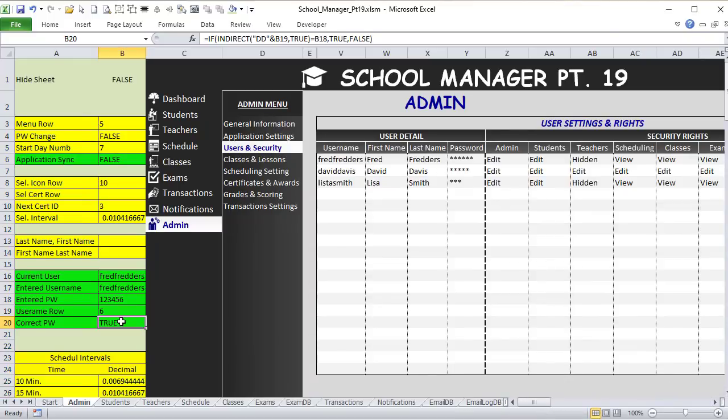All we're going to be doing is using INDIRECT on DD, and based on whatever row, we're checking it. If it equals the same password that they've entered, in B18, then we know it's true. Otherwise, it's false. So as soon as we change this number, it's going to go to false, meaning it's not a correct password. So now all we need to do is create a simple user form.